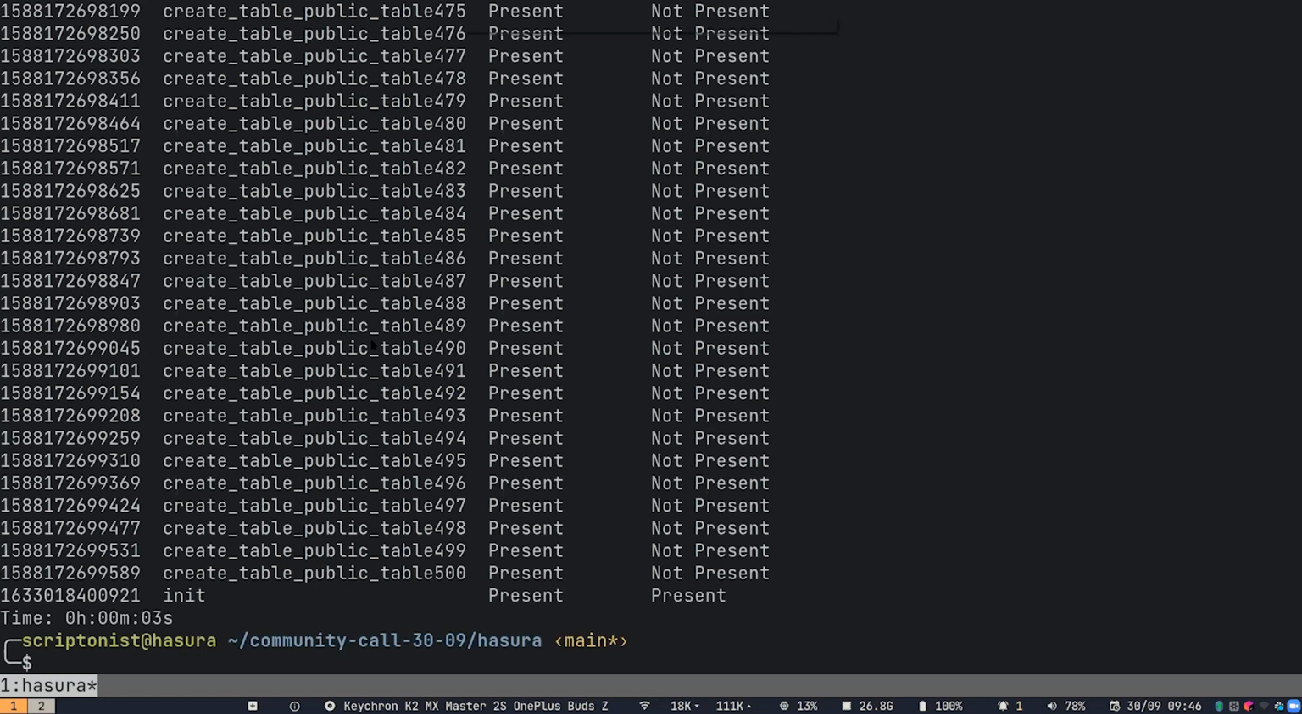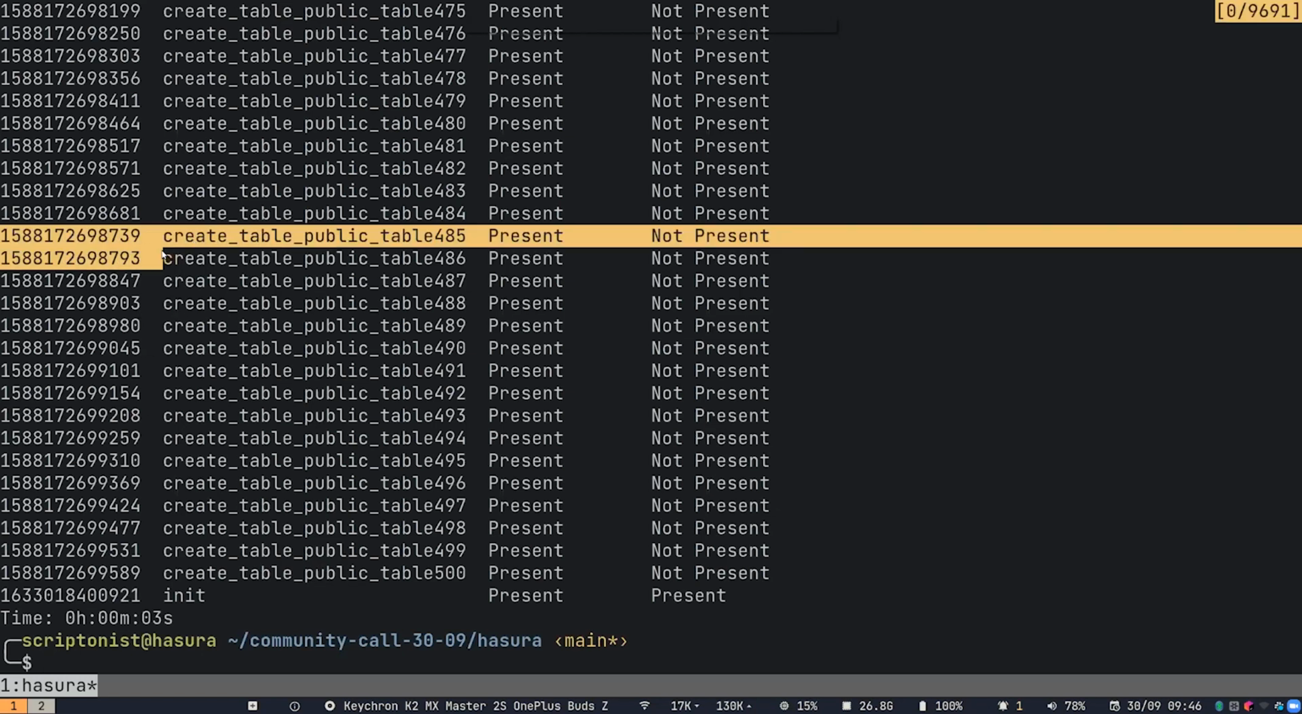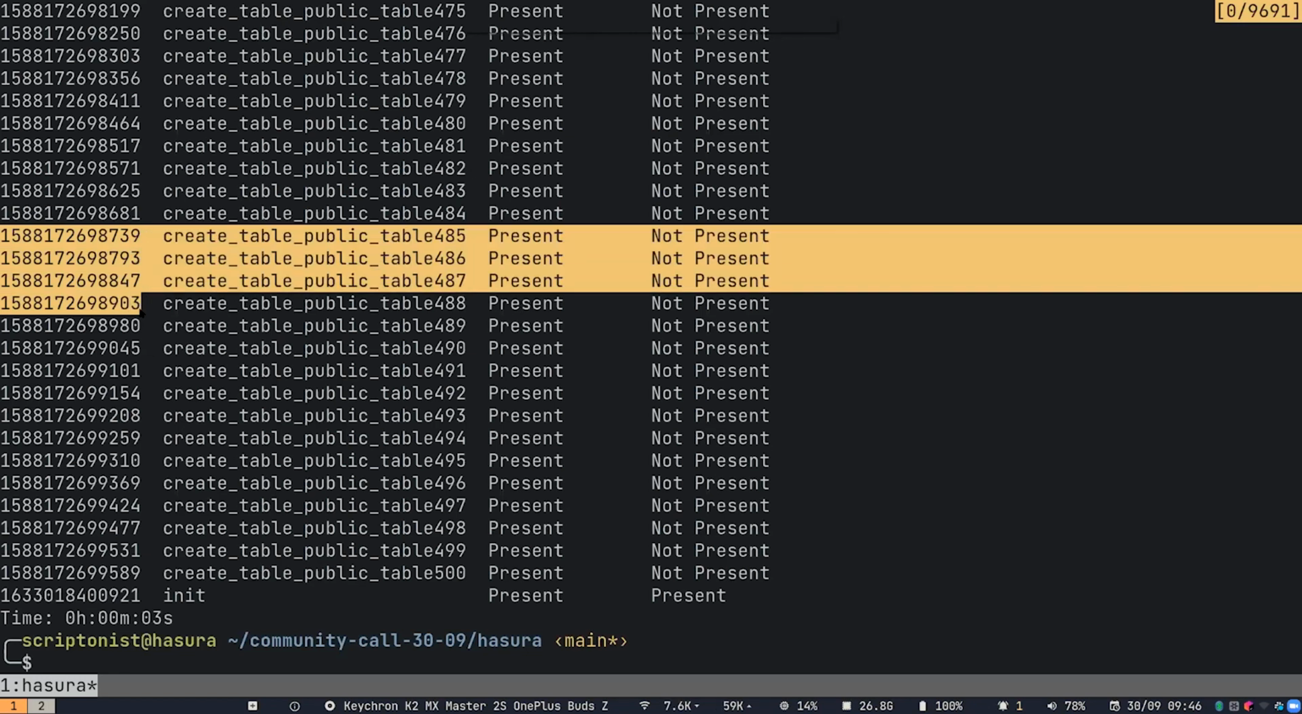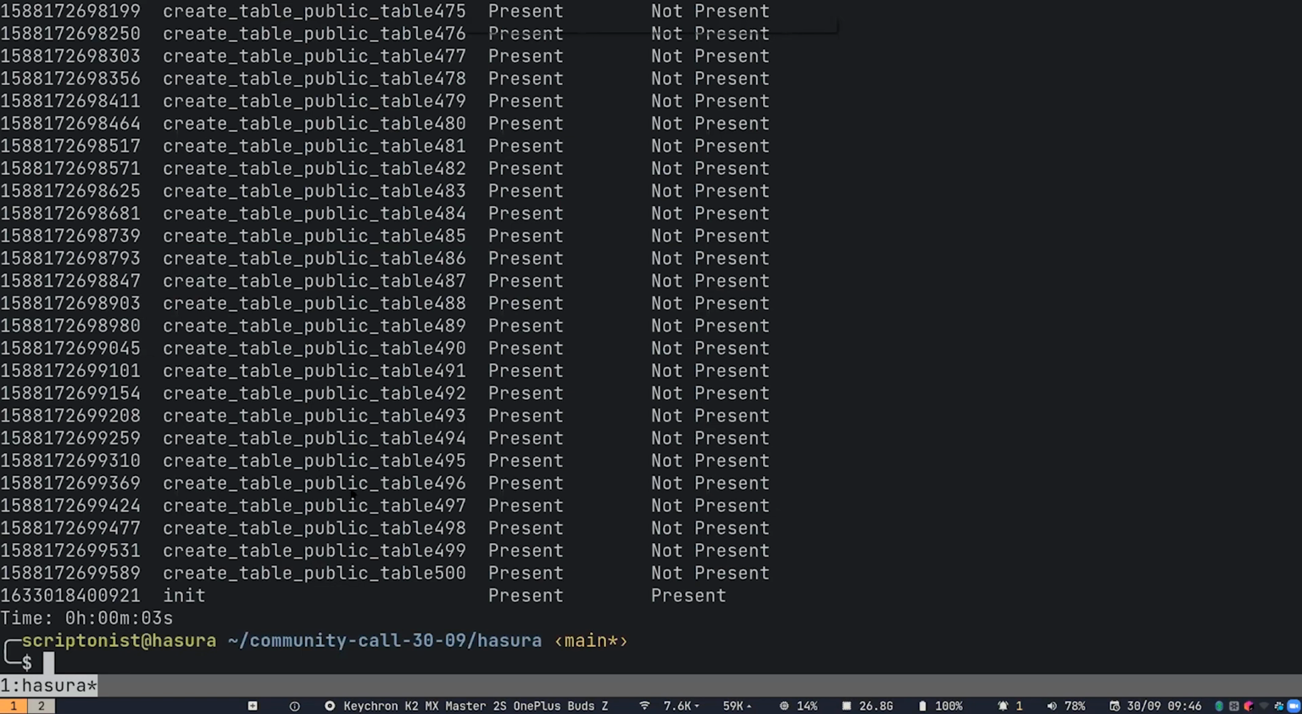So this was not possible earlier. Even though we had the squash command, what it allowed was squashing from a particular version to the last version. So if you wanted to squash from, let's say, 793, you could only squash from 793 to the last version, not anything in between. What we can now do is, if I wanted to squash some migrations from 739 to, let's say, 903, I can do that.